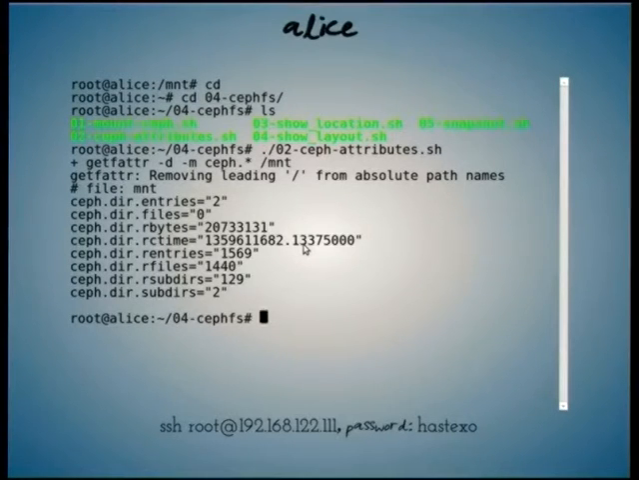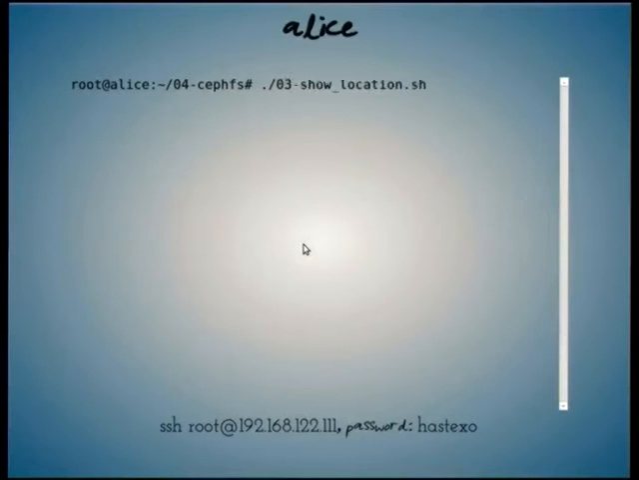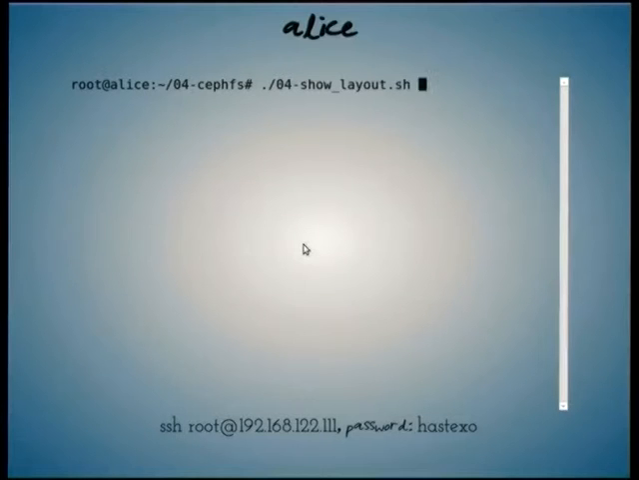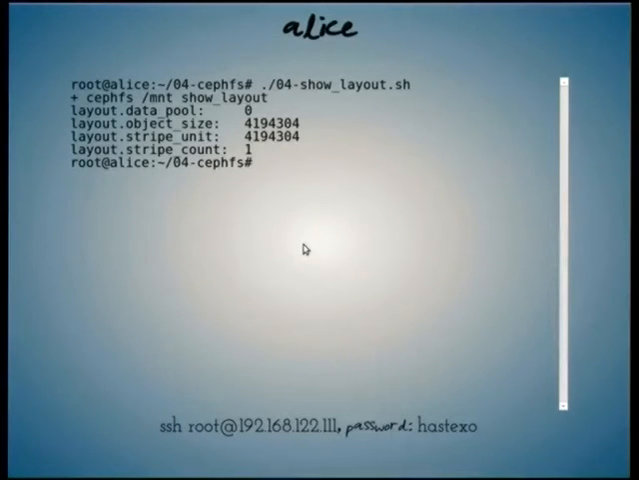We can also interrogate the file system itself about the underlying RADOS properties of things that we do. So in this case, we're just doing a show location of the /mnt directory node, and it tells us exactly what the RADOS object name is, what its size is, where it's at, and which OSD it is stored at. And we can also do spiffy things about the file layout. So it will tell us how many stripes we have for this particular file, and so forth and so on. So that's really kind of neat.